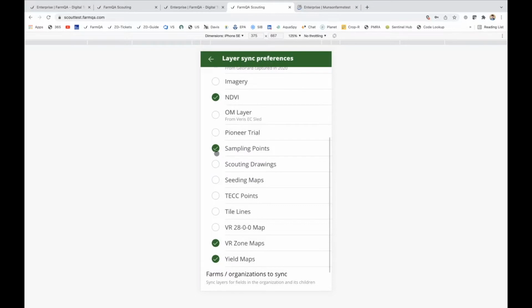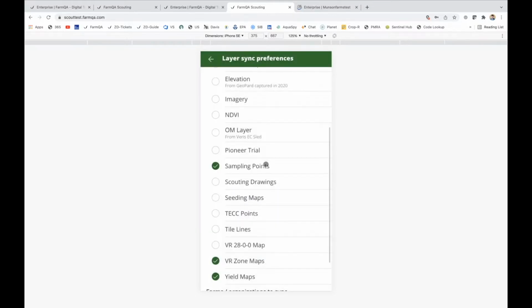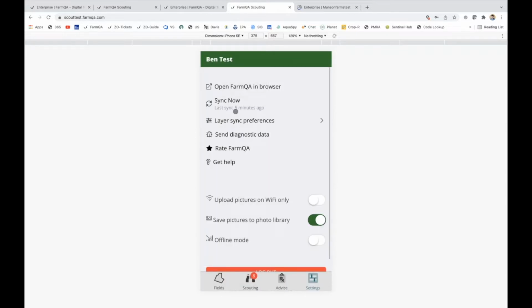Oops, I want to leave sampling points on. And then that way, it's a lighter version of the app, if you will. We're pulling down less data. Once we do that, that will force a sync to happen on the mobile application, and it will make those layers available to you to go out and sample.